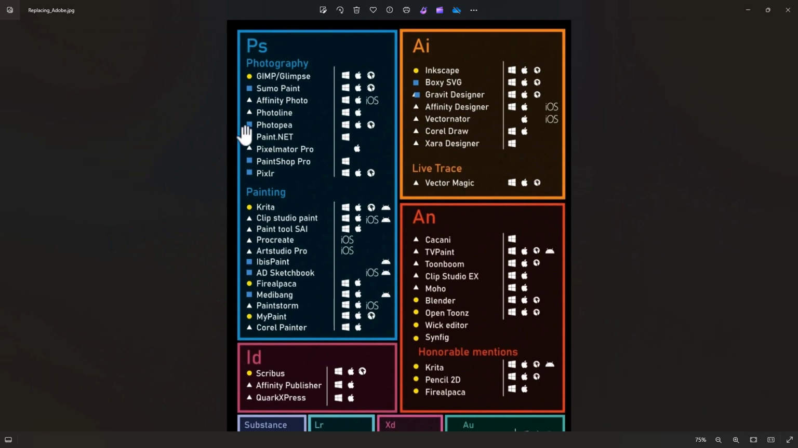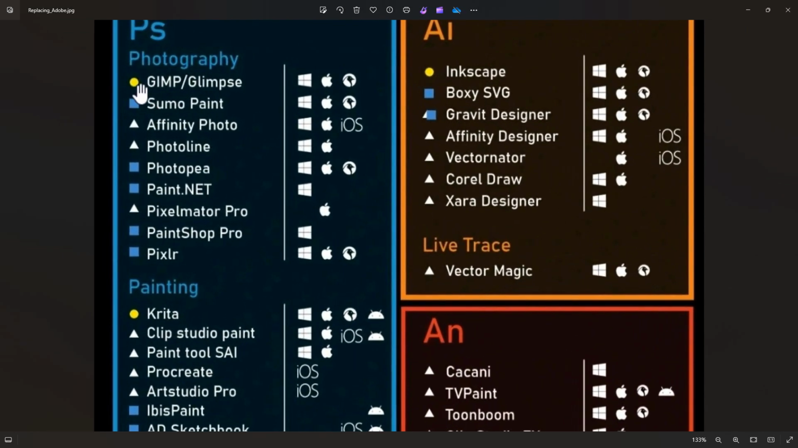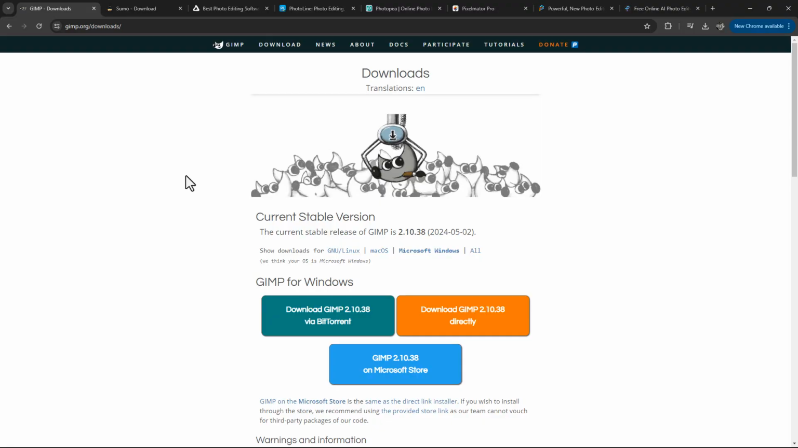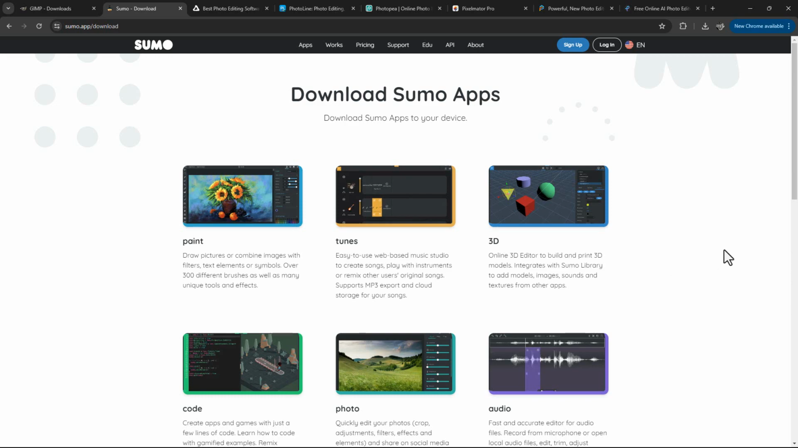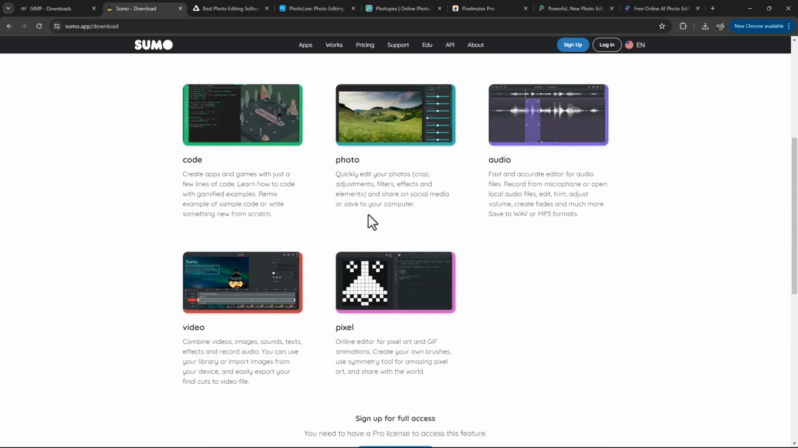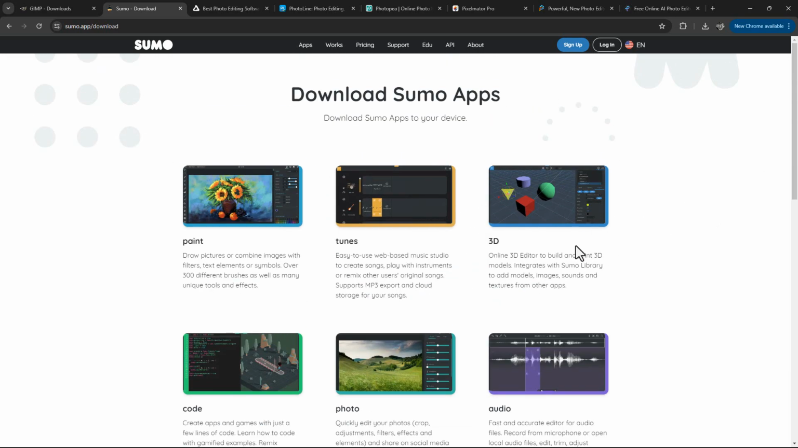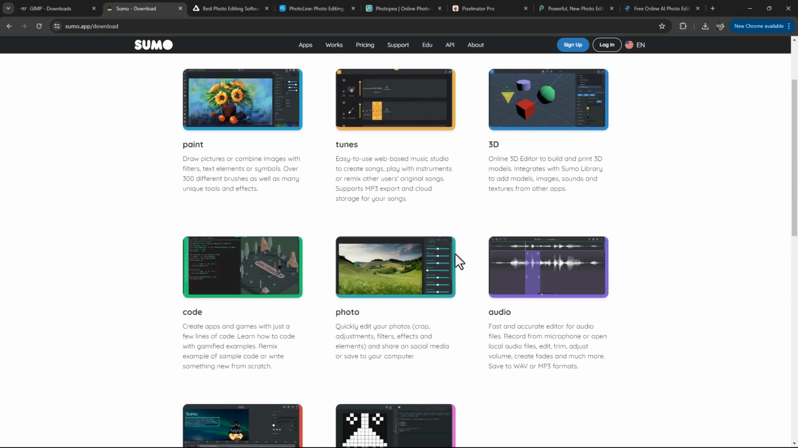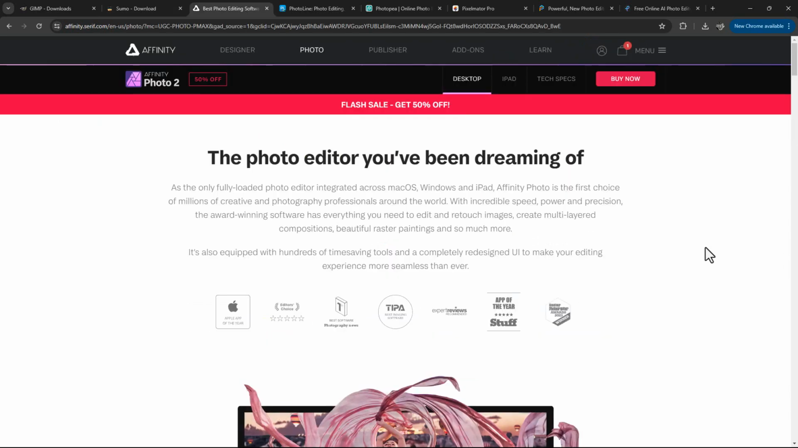So for instance, this would be free and open source. This would be free. This would be paid. Anything that has this lower arrow thingy means subscription for more functions. Okay, so here's the website for GIMP. This is the one for Sumo. As you can see, they have multiple software. So again, I'm going to be focusing on one category at a time, so you might find other options as well.